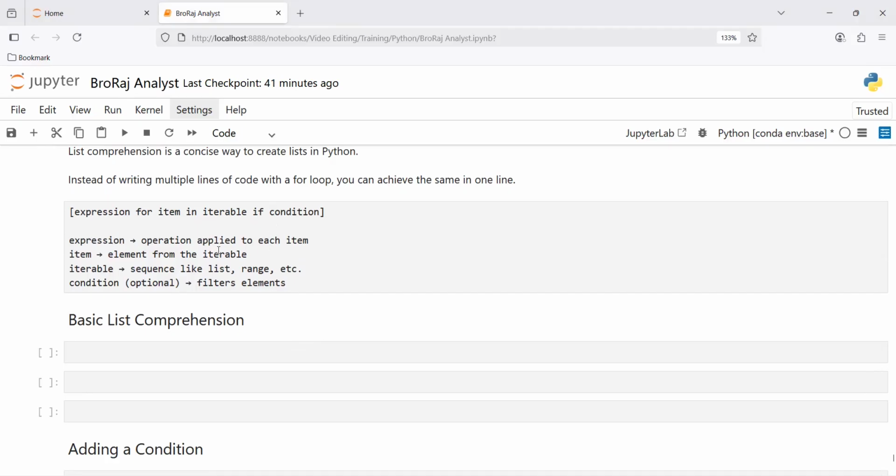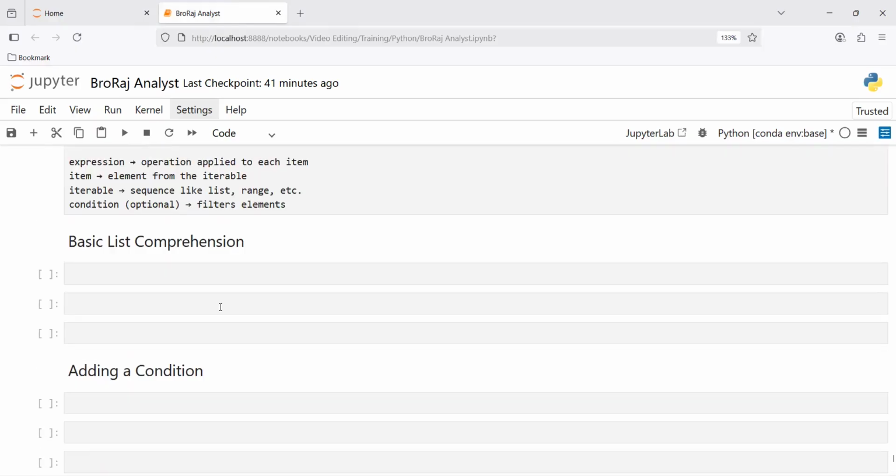So the expression is the operation applied to each item. Item means an element from the iterable. Iterable means a sequence like a list, range, etc. And the conditional is optional, and it filters the elements. So we will go for creating the basic list comprehension.